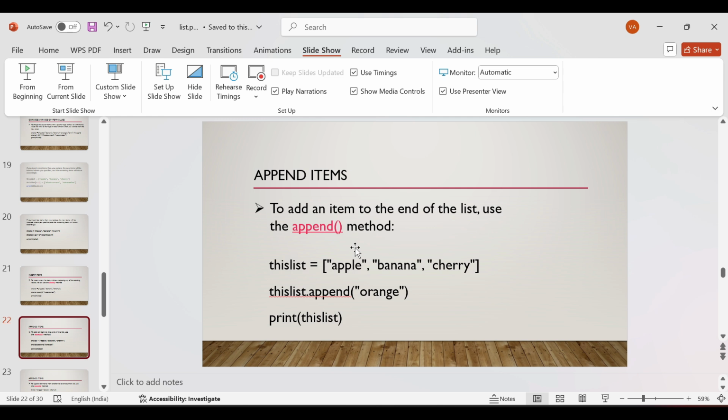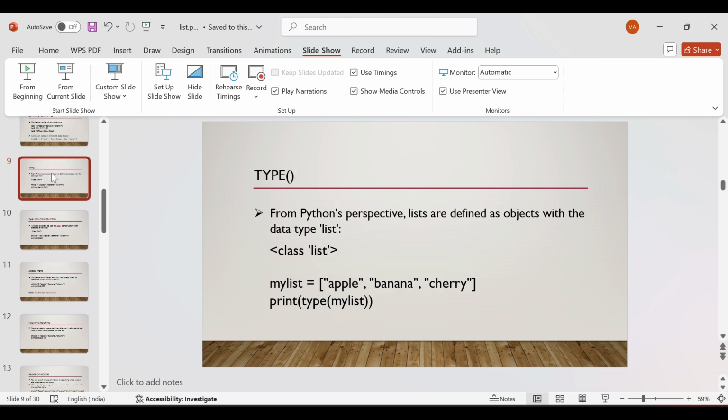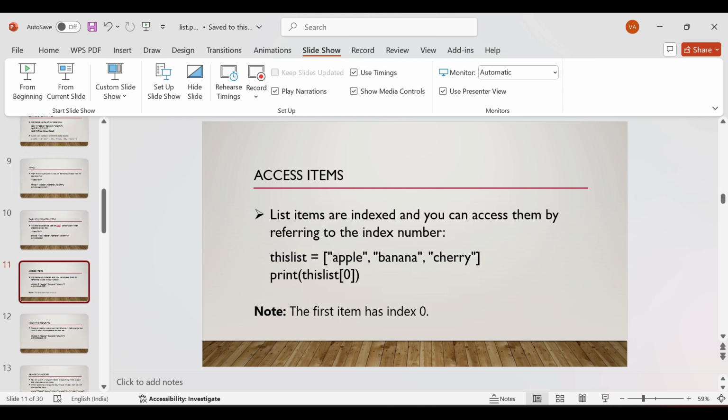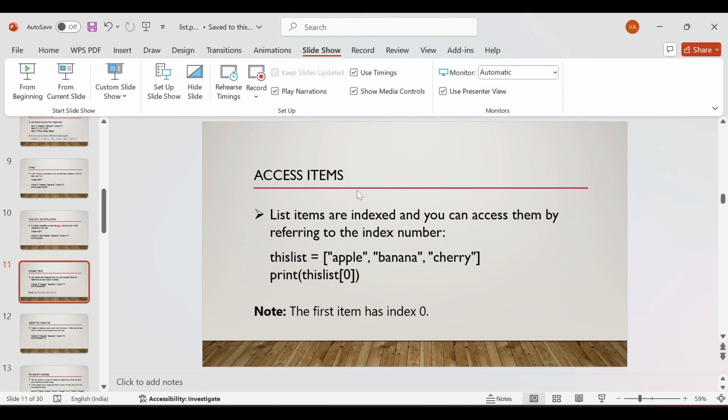Hi friends, this video is the continuation of the previous video. In the previous video we learned up to constructor. Now in this video we will learn about accessing items. Accessing items means, as I already told you, how to address elements by using indexes. We have to see this practically.